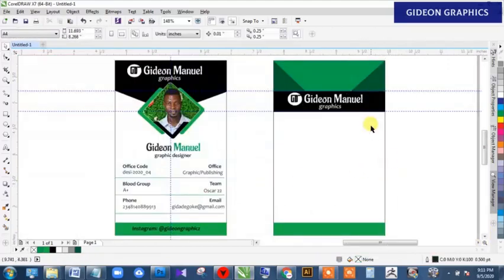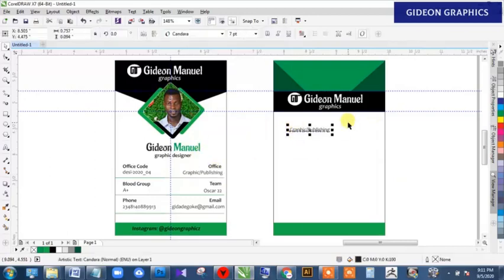So now with that, the next thing I want to do is type some text here, and it's going to be: the person whose photo ID is displayed on this card is a member of the company above. Okay, that's the first thing I want to type there.